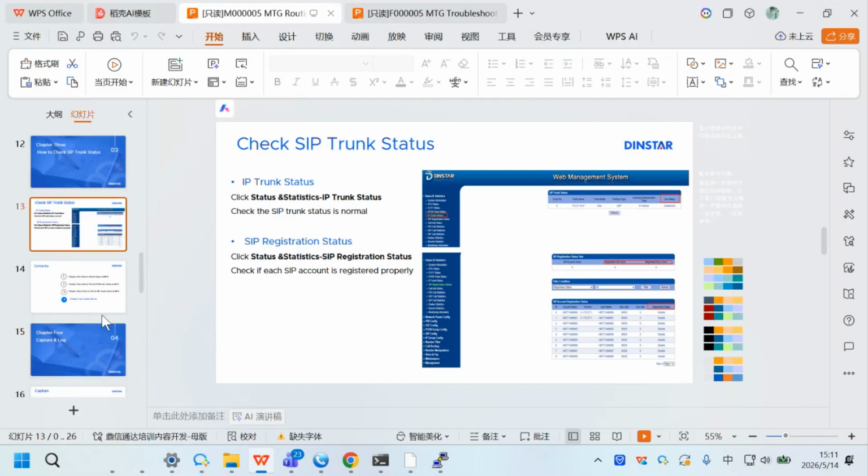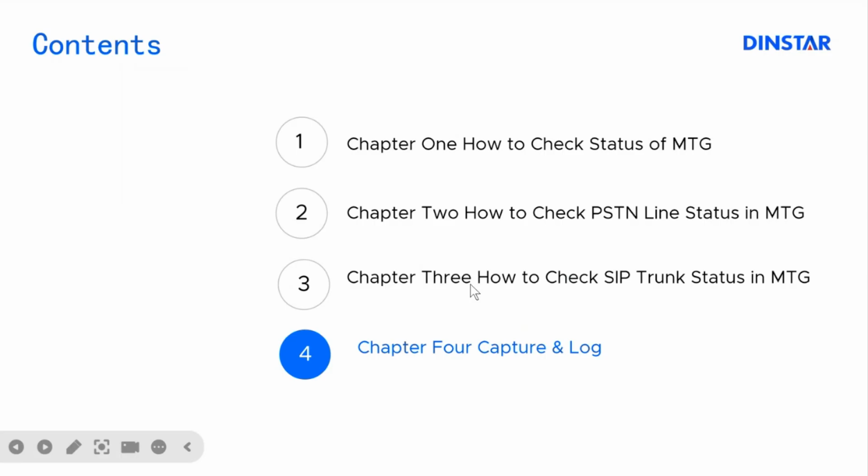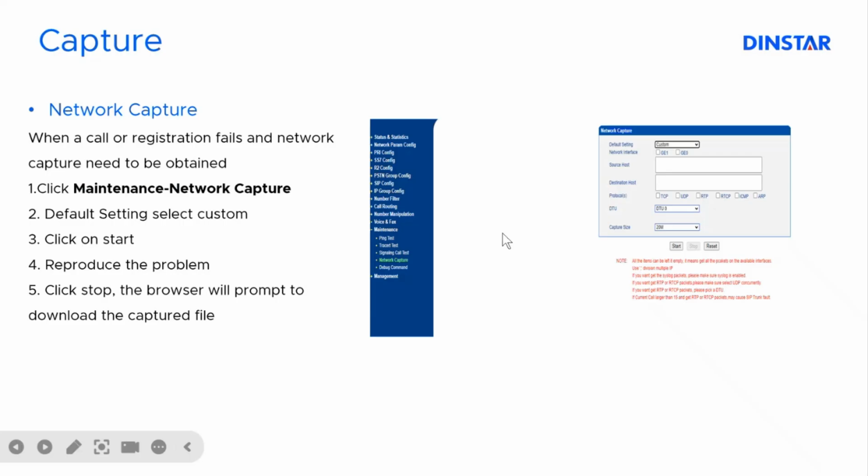Okay, let's just get a packet capture. Now we move to the most important part for troubleshooting, chapter 4, capture and log. In chapter 4, we will learn how to use packet capture and log collection to locate faults. In daily life, we all need the capture or the log to locate the issue, so here we can find the real issue and how to solve it.